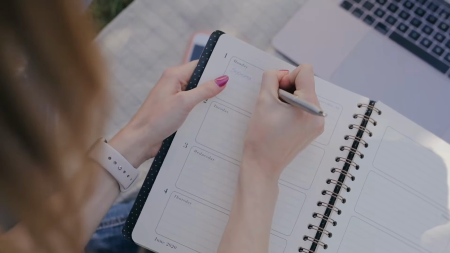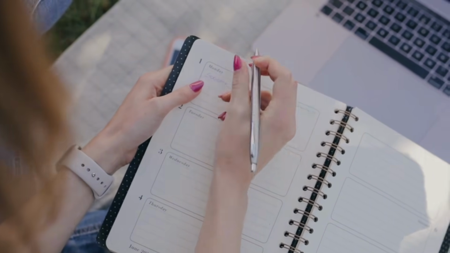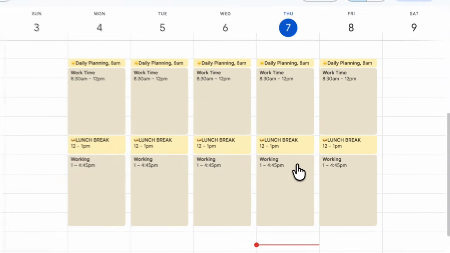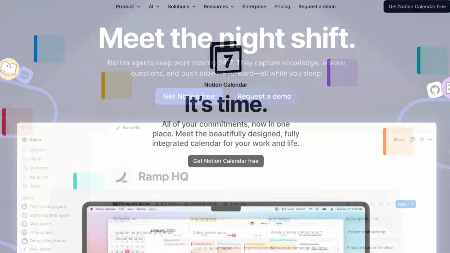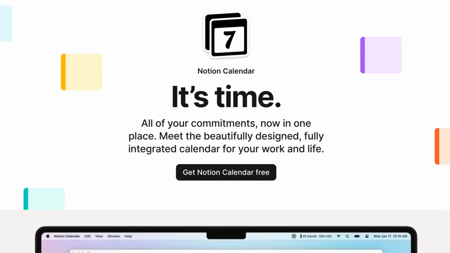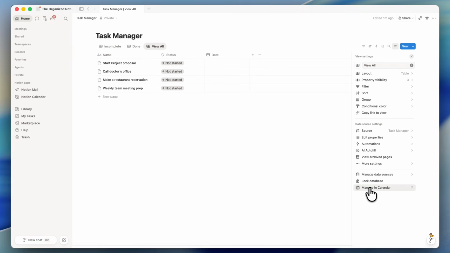Time blocking is one of the best ways to make sure you create dedicated slots during your day for focused work and move your tasks and goals forward. In this video, I wanted to show you a system using Notion and Notion Calendar for an easy time blocking approach so you can stay on top of your tasks and block out your time during the day.